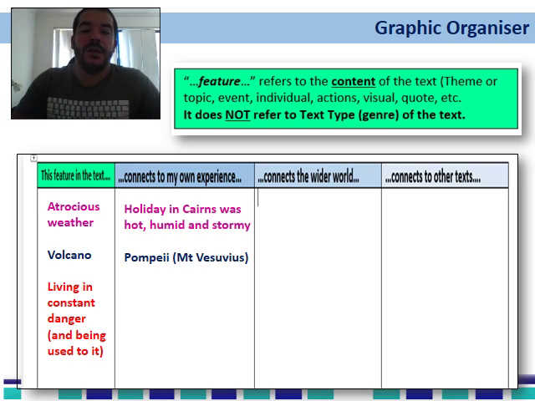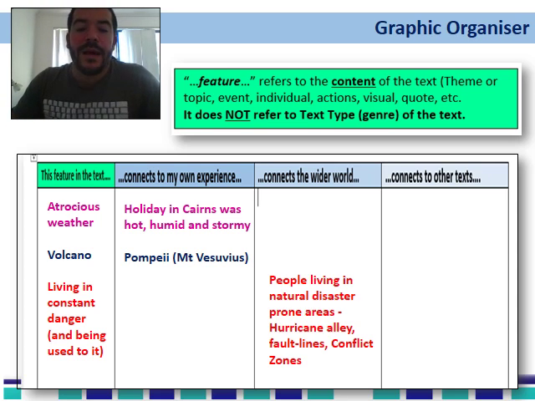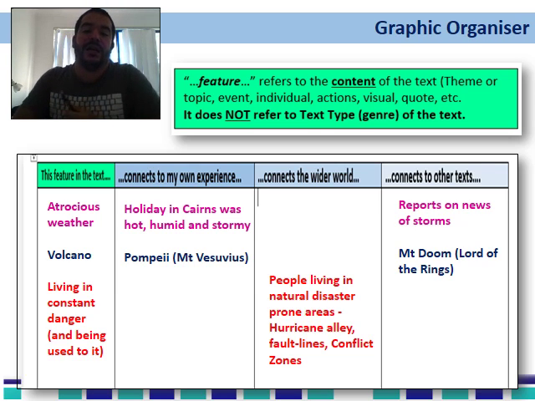So in my own experiences, of holidaying in Cairns, it's very hot, very humid, and it's stormy weather when we were there. So that's atrocious. And a volcano, Pompeii, destroyed a city, and Mount Vesuvius, it was a big volcano. Make connections to the wider world in terms of people living in natural disaster areas, whether it's hurricanes, earthquake fault lines, civil war. There's a lot of that going on around at the moment. And of course then other texts such as reports on the news of storms, and of course Lord of the Rings, Mount Doom. It's a great book, go read that one.